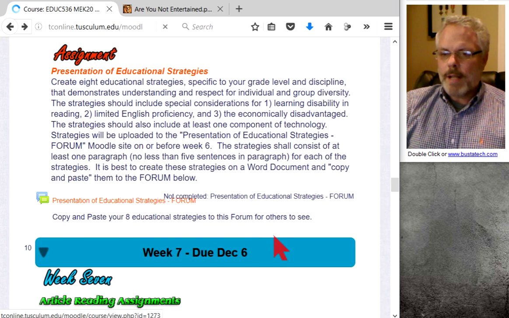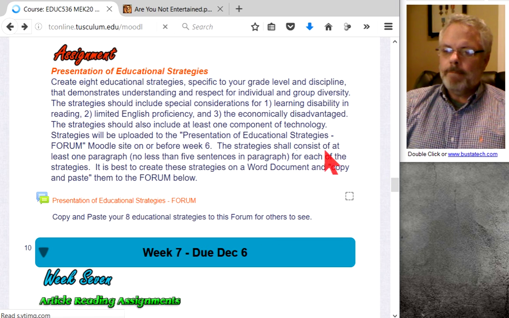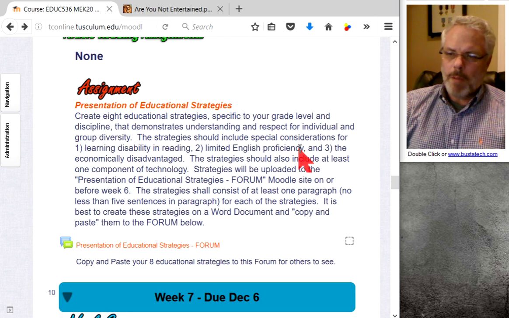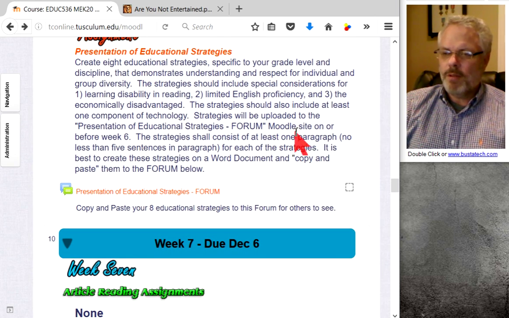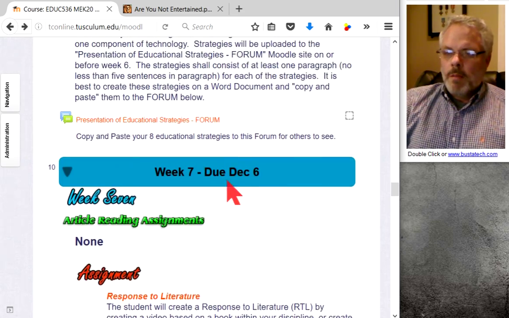But that's the forum. That's the first assignment. Please be careful and don't plagiarize from some of these web links. It's too easy to do a search to find out if you didn't paraphrase properly. But that's that assignment.